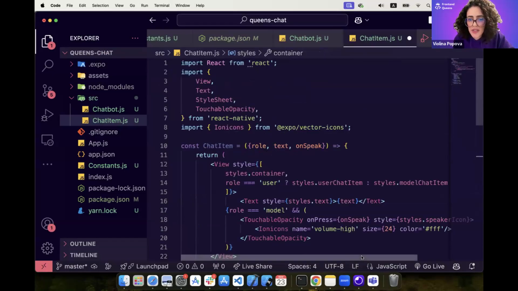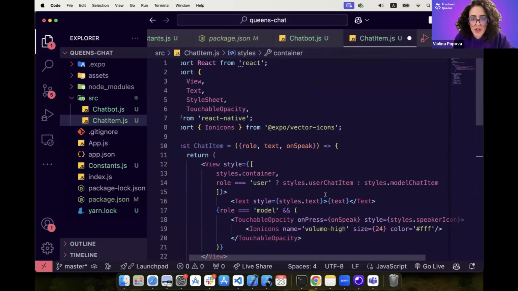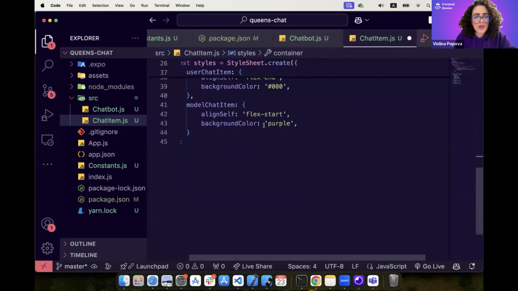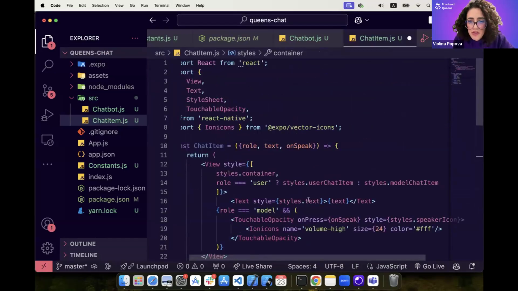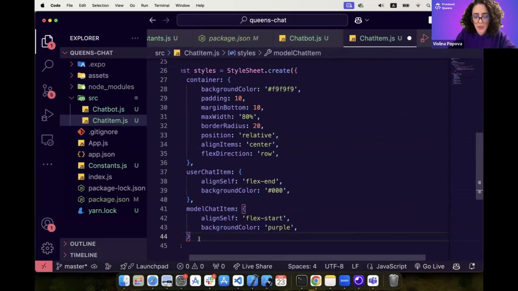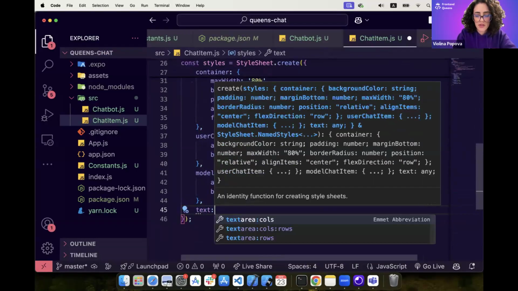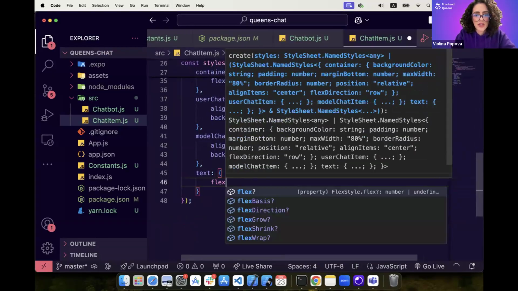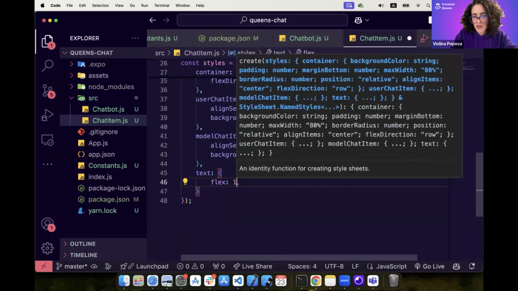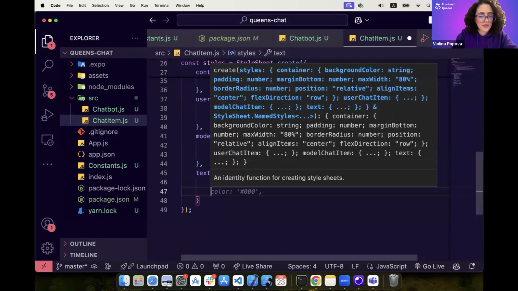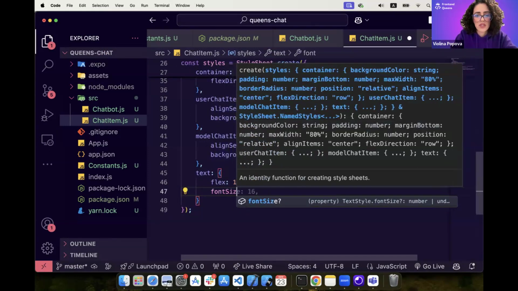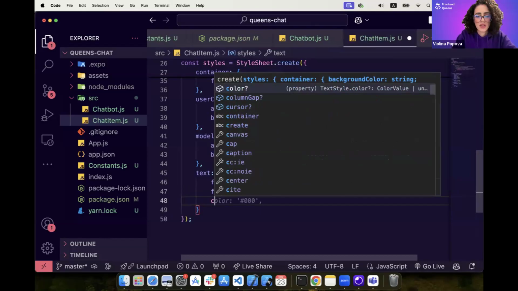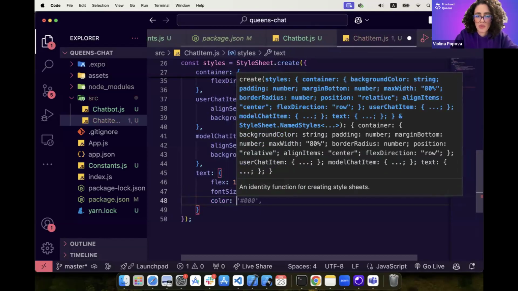And there are a few more things left for styling. This is the text for the chat item and the speaker icon. So let's copy the, no, it's text. For the text, I'll add flex one, font size, let it be 20, and the color will be white.